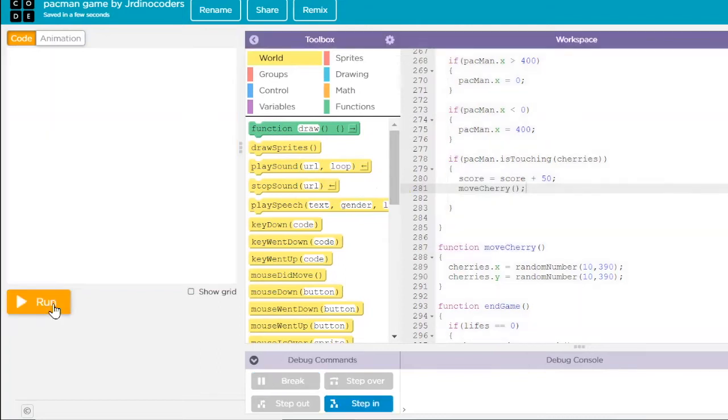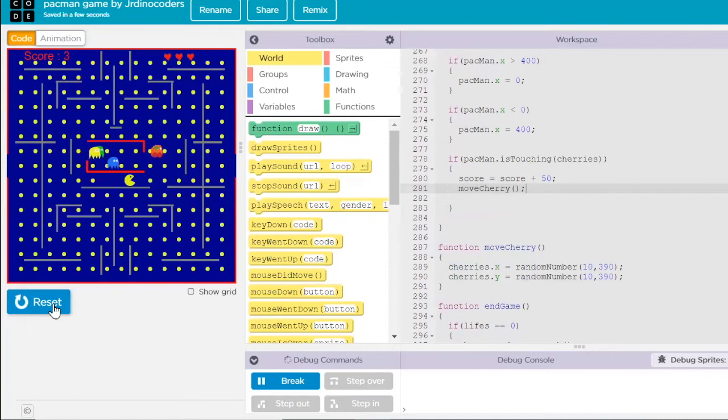So let me reset and run and see if it is working fine or not. Yes, so as soon as this Pacman gets the cherry, it moves to a different place, and we are gaining 50 points. Okay? What next? Next, even if the Pacman is not getting the cherry, it is maybe trying to get nearer to the cherry, we should keep changing its position after every 10 seconds.